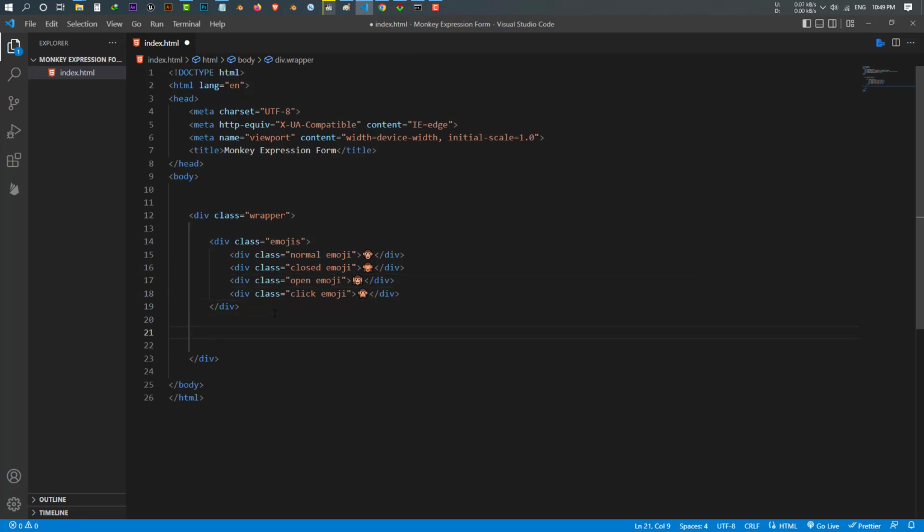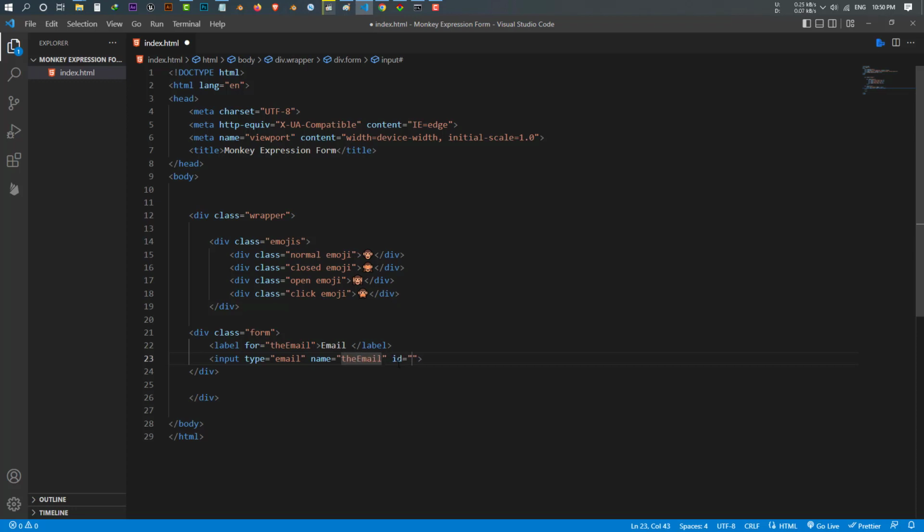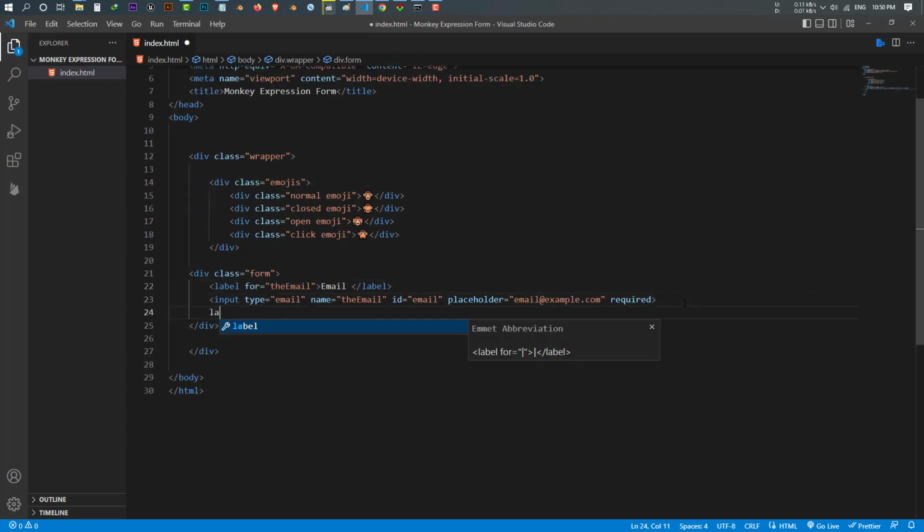Once you did that, make another div with a class of form. Inside this one, we make a label for the email. I call it email. After that, make an input for email and give it the name of email and an ID of email. I also give it a placeholder, example email at example.com. Also put required.